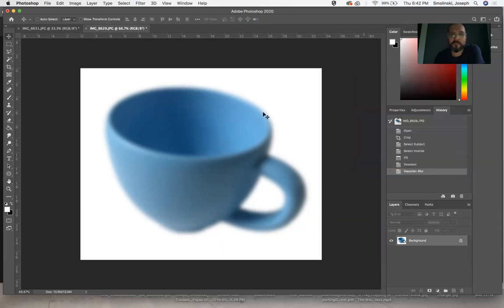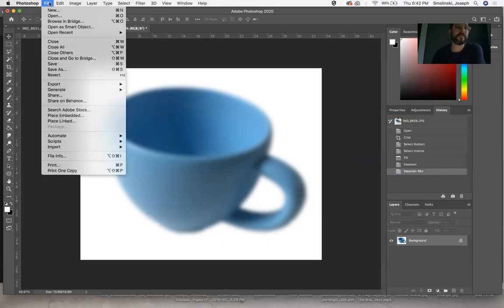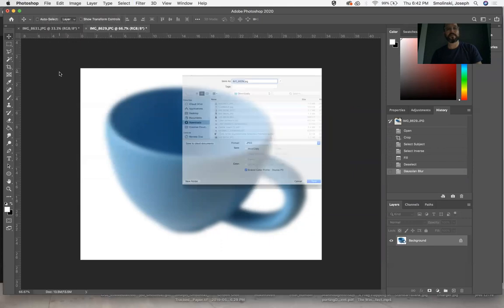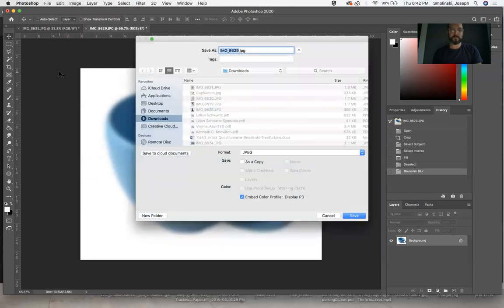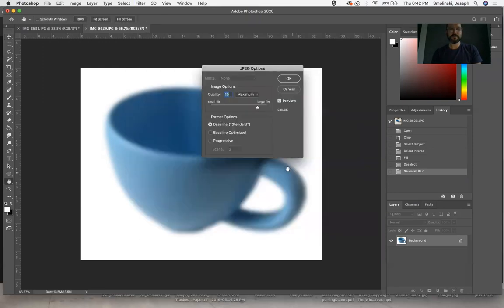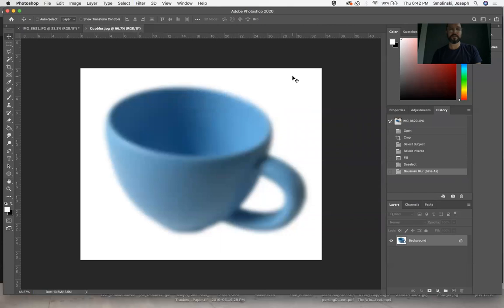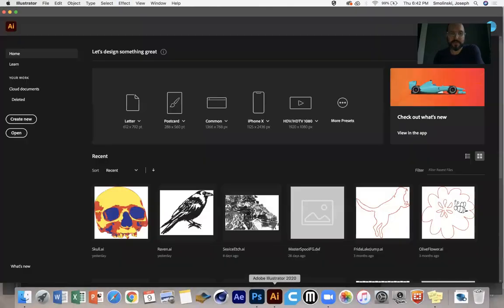I'm going to hit OK, and then let's go ahead and save this. Save as, whatever you like. Cup blur, and go for it. Okay, so now this is saved. And let's go ahead and open it in Illustrator. So we jump to Illustrator.